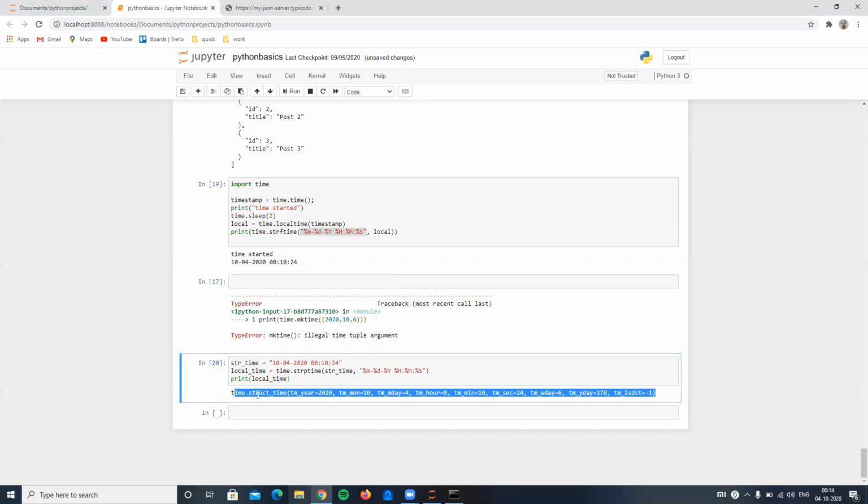So is it clear? I think this is basically how we can convert string to time and time to string, and based on that we can perform different operations on strings, parsing, appending, creating, getting timestamp.